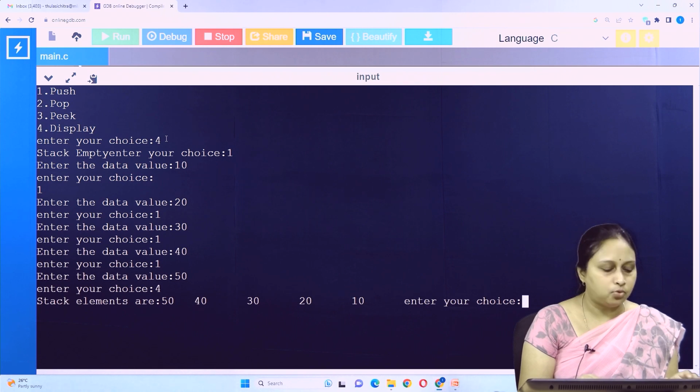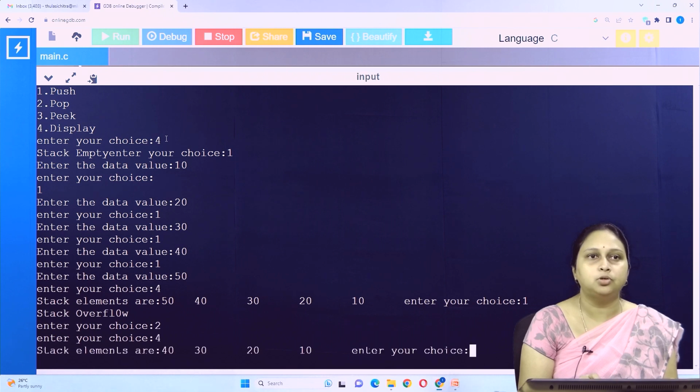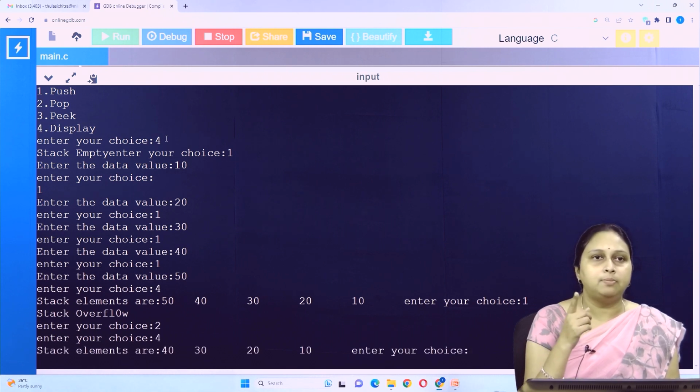Now I want to insert one more element into the stack. Suppose I am taking the choice again as 1. Observe, it is showing stack overflow. Now go for removing the elements from the stack. Suppose I want to use case 2. Right? The statement is done, but we have not displayed anything. That's why it is not showing anything. If I try to display it, then you can see the top element which is present is 50, that is going to be deleted.